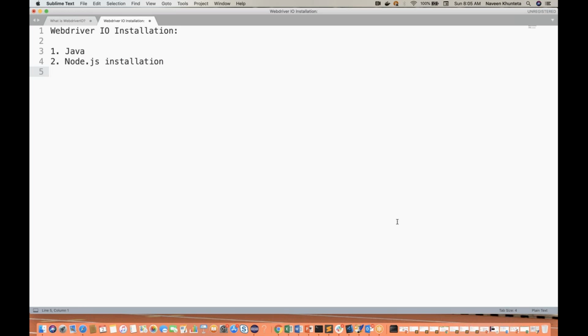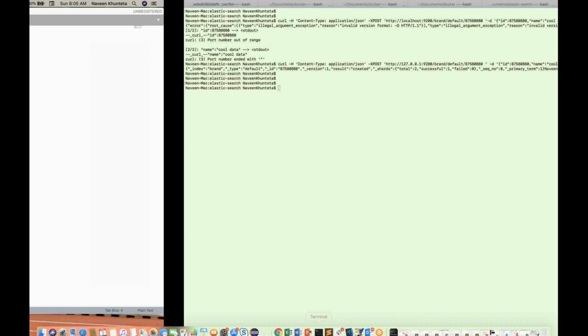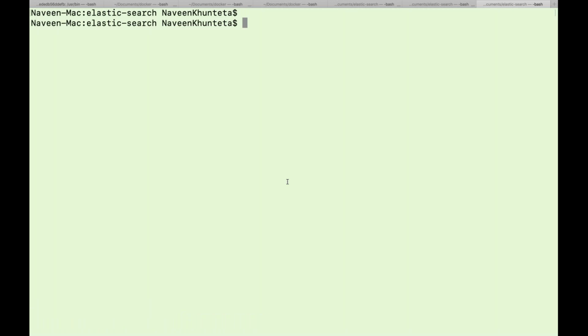So if it is not available, how will you check? You simply go to your terminal. Okay, so this is my terminal. Let me increase the font size like this, and you simply write node -v. You see that I'm using this version. So Node.js you have to install.